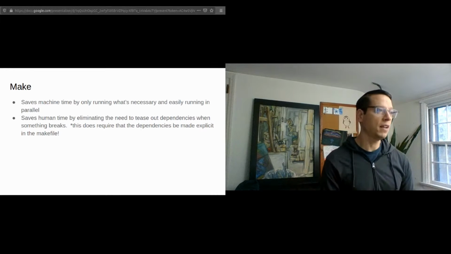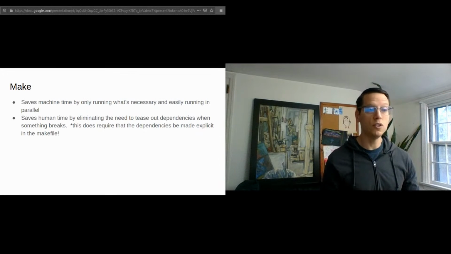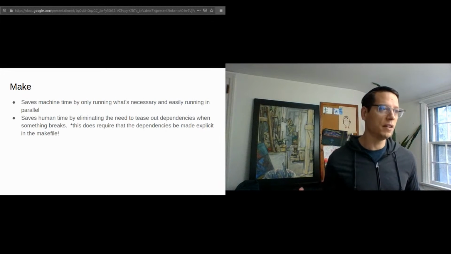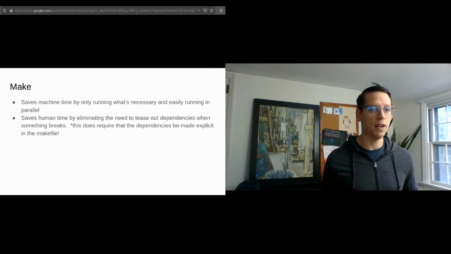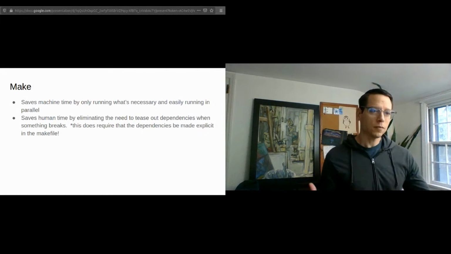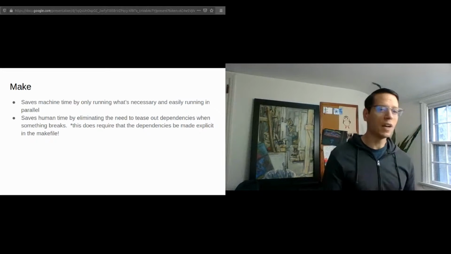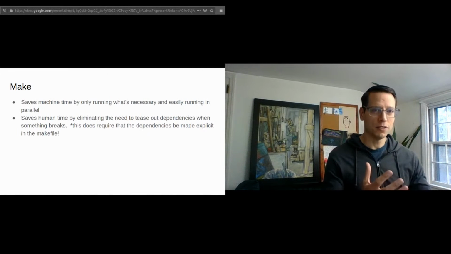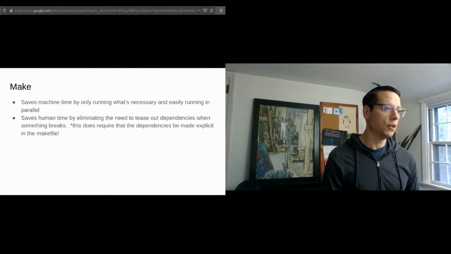So in short, Make saves machine time by only running what's necessary and easily running stuff in parallel. It saves human time by eliminating the need to tease out dependencies when something breaks. This does require that dependencies be made explicit in the Make file. I think it's helped me become better at teasing out the actual workflow. If you write a very explicit Make file, it forces you to understand exactly what the process entails, what depends on what.